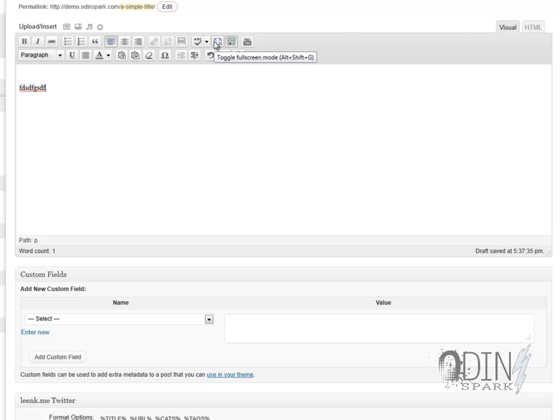This is full screen mode. Don't click that. Full screen mode only makes this window bigger. You really don't need it bigger unless you're on a netbook, so I call that the netbook button, because netbooks have very small screens. Next, that's the kitchen sink. We already went over that if you've ever gone through our YouTube video.